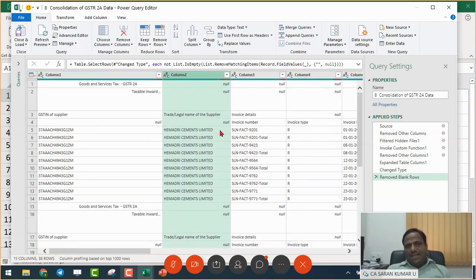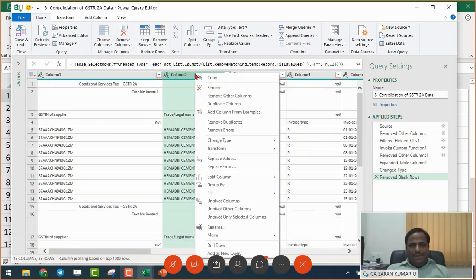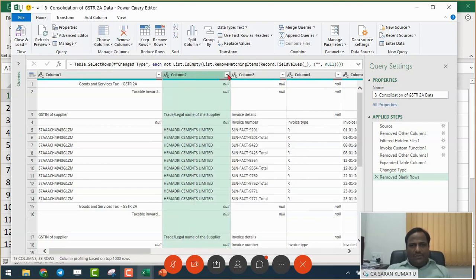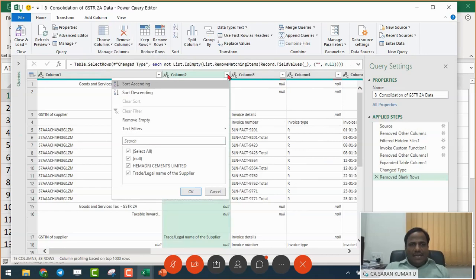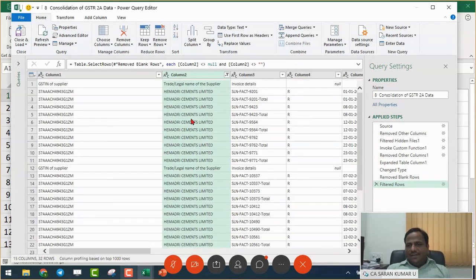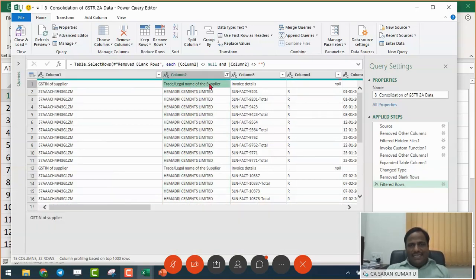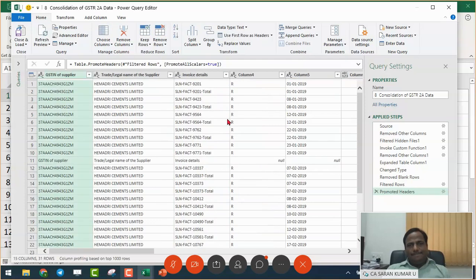Gone. Now I'll simply right click, or else you can go to the filter, anything you can do. Just go to the filter and click remove empty, right? So all my empty rows are gone. And also, this first row is nothing but my heading, yes or no? So I can simply promote this as a header. Wonderful.